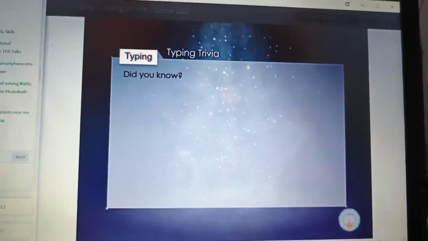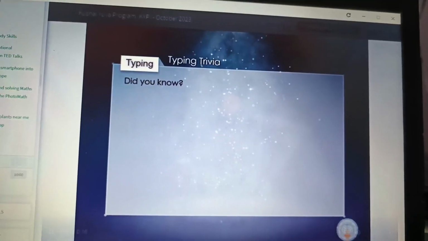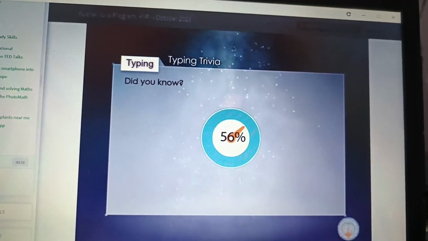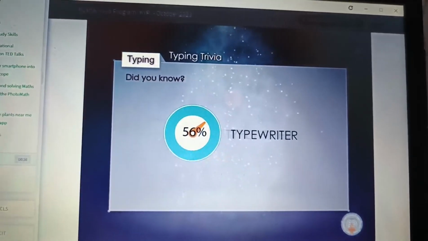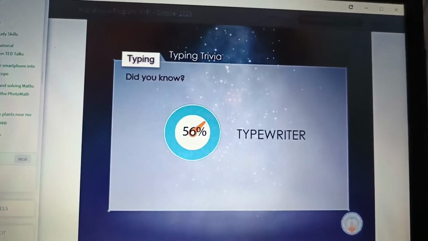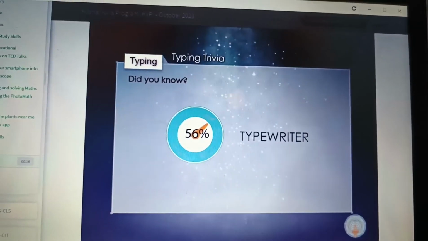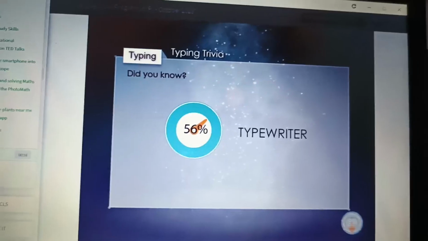Did you know the average person's left hand does 56% of the typing? Typewriter is the longest word that can be made using the letters on one row of the keyboard only.